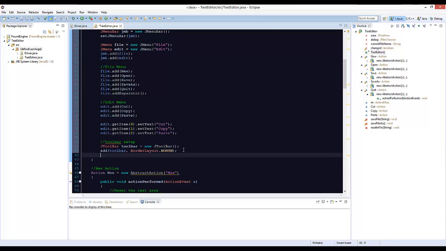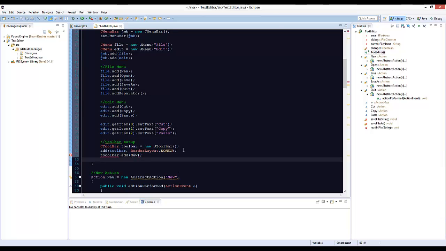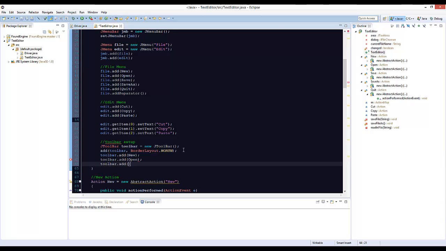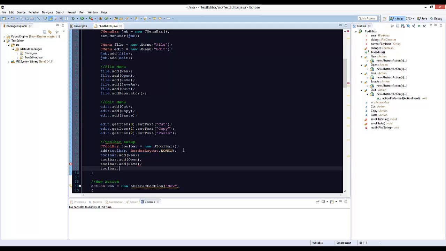Where am I? There we go. Toolbar dot add new. There we go. How many O's do you have in that thing? Toolbar dot add open. Toolbar dot add save. Toolbar dot add separator. There we go. Now it's happy.